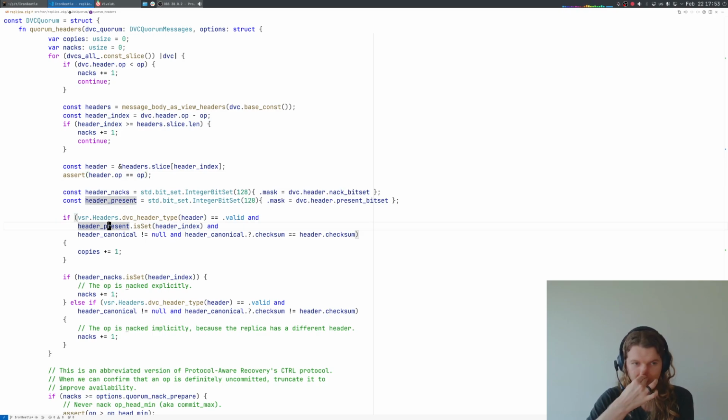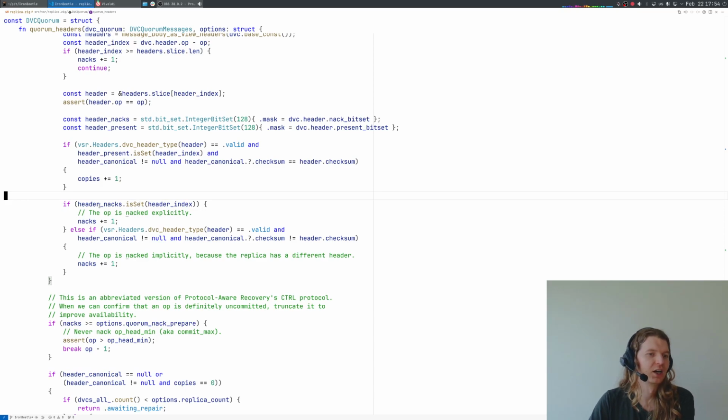Okay, so if this replica actually has this header, and the replica said that it has this prepare, and also this header matches the header from the canonical log view, then we have a copy. This is the happy path. So someone knows about this header. Otherwise, if this op is explicitly nacked, then we can count this as a nack.